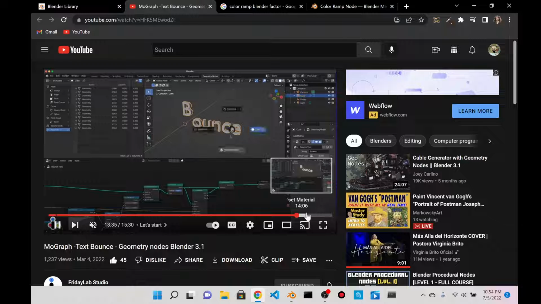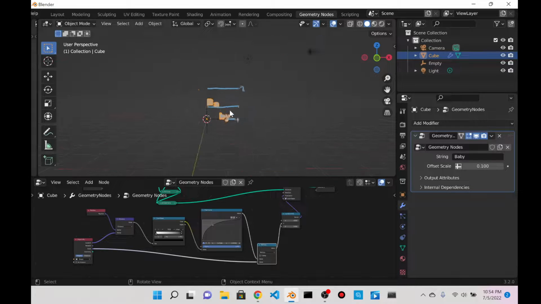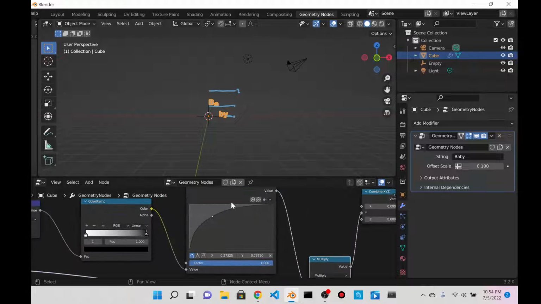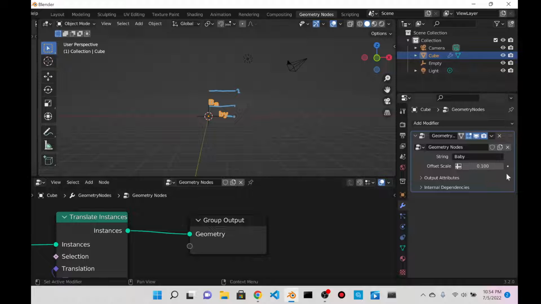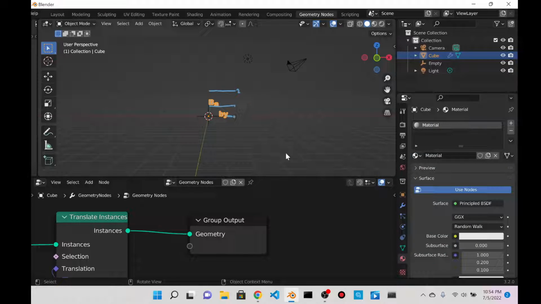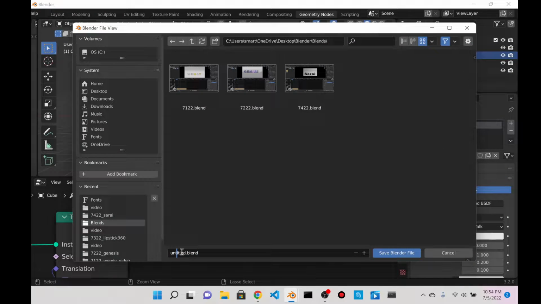Interpolation. Alright, so let me see. Is there anything else? I think I got everything. Alright, so now it's the material. I do want to figure out how to change the color of every individual letter. That is something I want to know. So I'm just going to go here to material properties. First of all, I'm going to do Control S to save this.